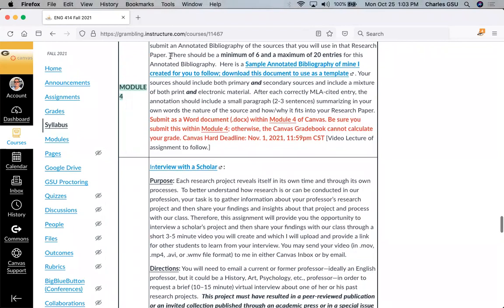And for this assignment, there should be a minimum of 6 and a maximum of 20 entries for this annotated bibliography. So I say 6 to 20 because everyone's topics and papers will vary. You're welcome to include as many as you want, up to 20. I doubt most of you will have 20 entries, but you need at least a minimum of 6.